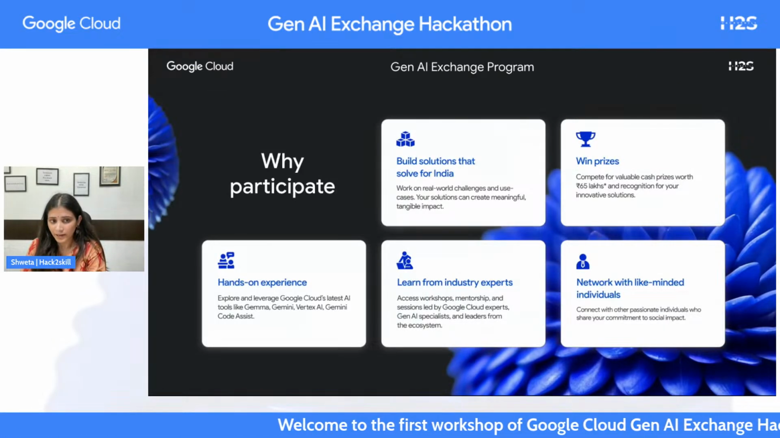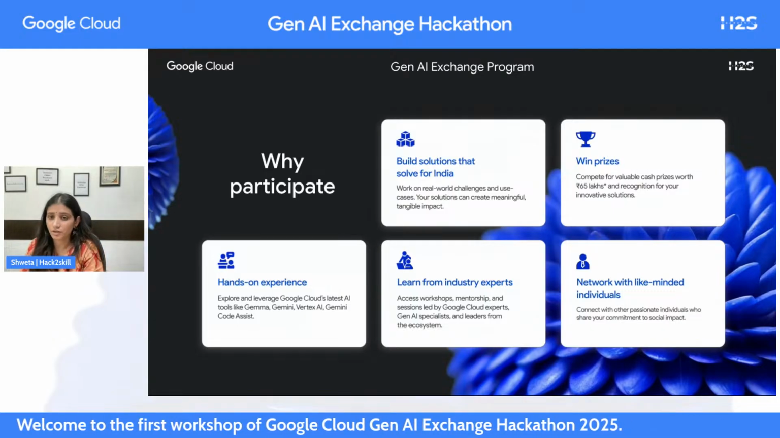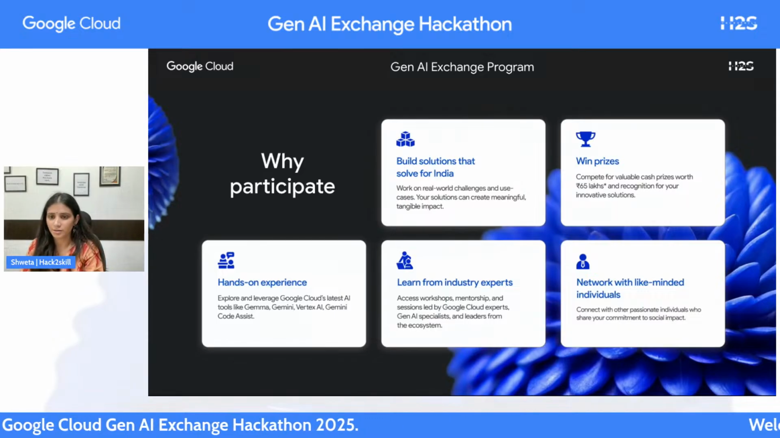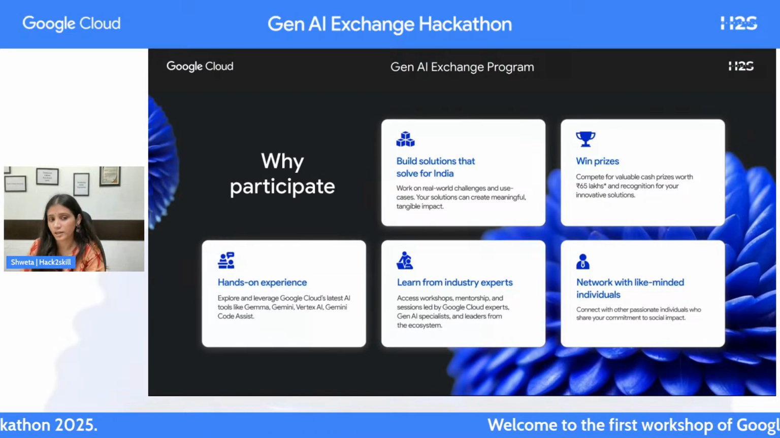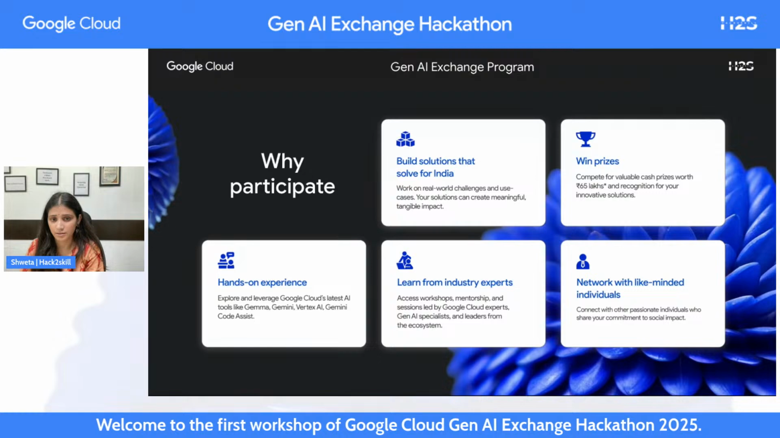Again, mentioning why one should participate. I hope most of you who have joined us today have already participated. But let's say if you want to share this opportunity with your friends, your colleagues, or people who have joined us for the first time who have not yet registered, these are certain reasons as to why people should participate in this hackathon.